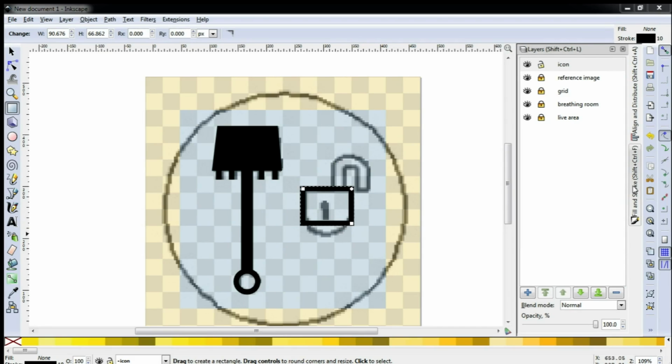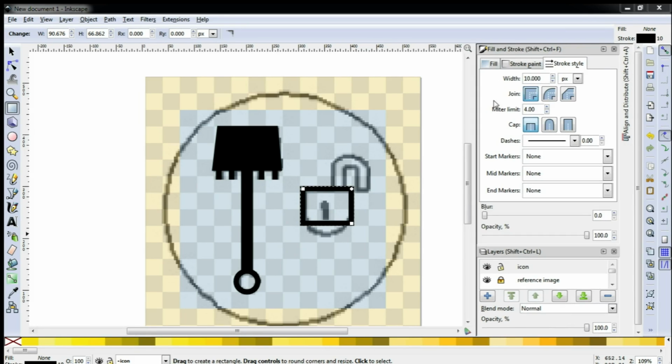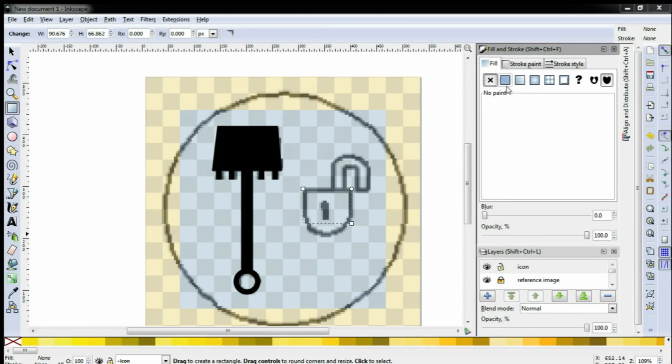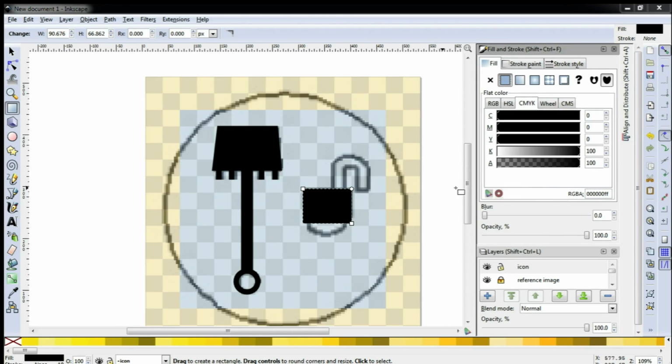Okay, so I need to invert this. I want it to be a solid shape and not just an outline. So I want stroke to be 0 and fill to be solid, black. Right? So I'm going to add a circle here. It's actually oval this time.